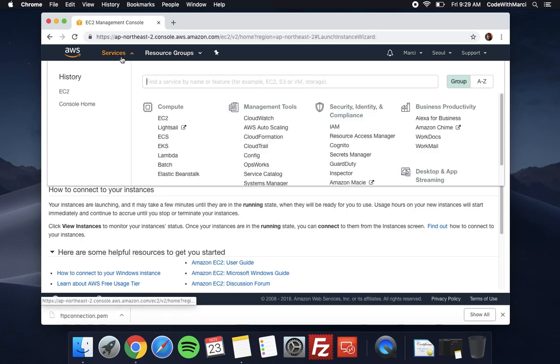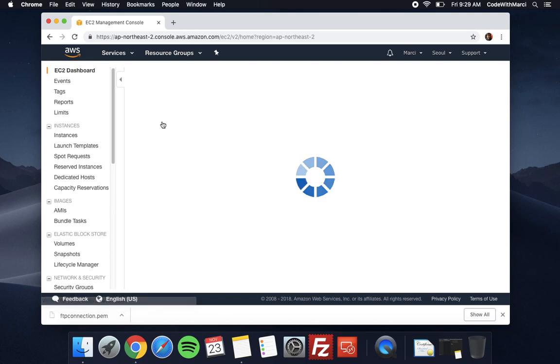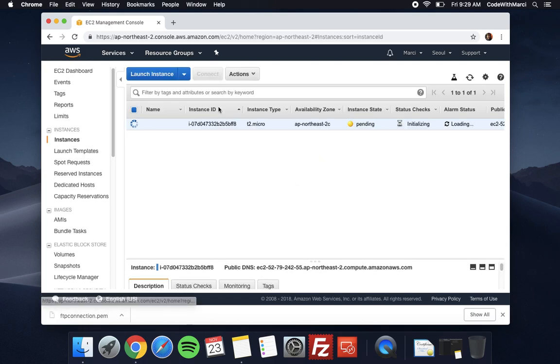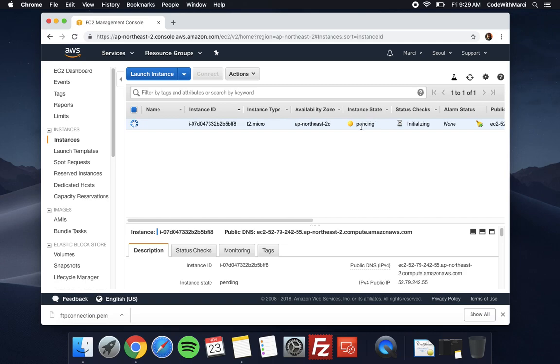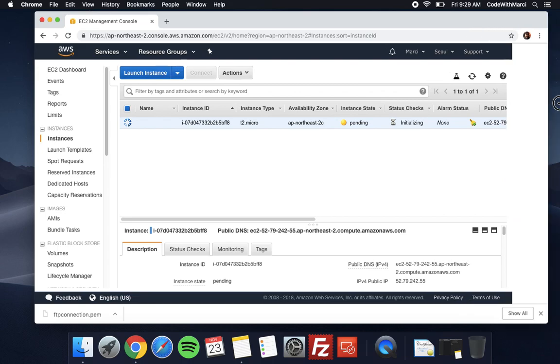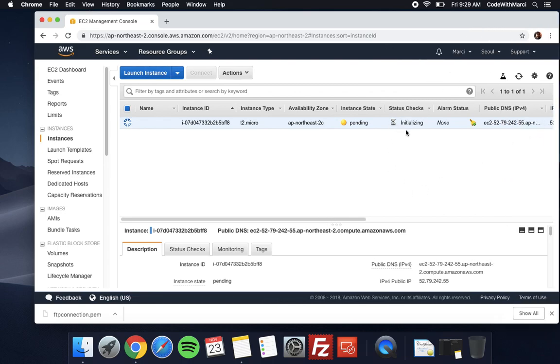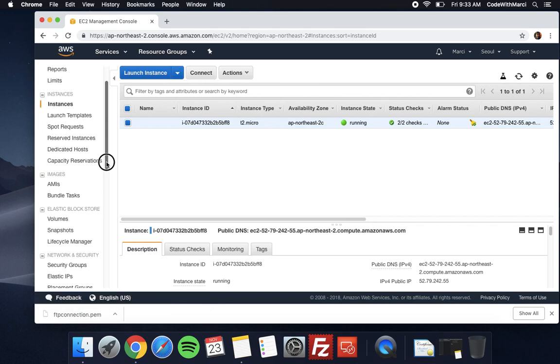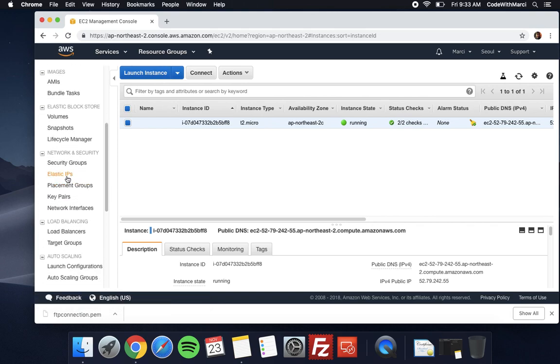Okay, so let's go to our EC2 instances. Now we can see that it's currently pending. I will pause the video for a while until it has finished updating. Okay, now we can see that the instance state is running and the status checks show 2/2, so let's create our Elastic IP and attach it to this instance.